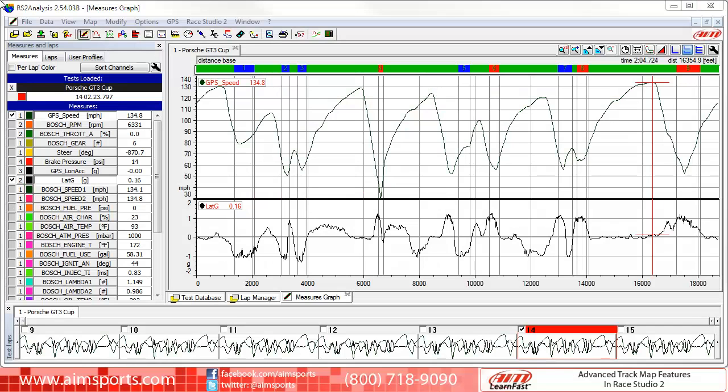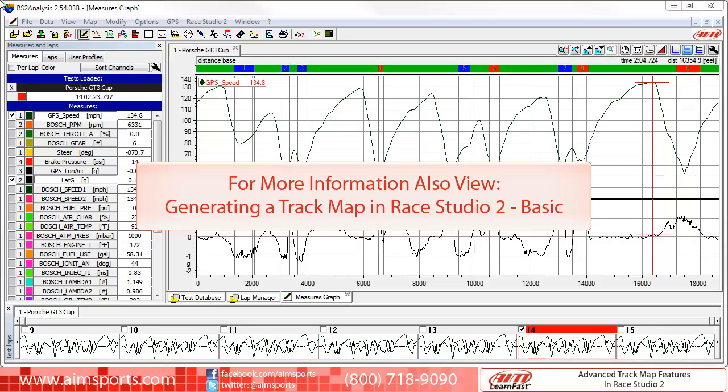This AIM Sports LearnFast training module is Advanced Track Map Features in RaceStudio 2. To begin, I suggest if you want a basic overview of the track map function in RaceStudio 2, please view the Generating a Track Map in RaceStudio 2 basic video. This video covers the basic AIM track map information not covered in this video.